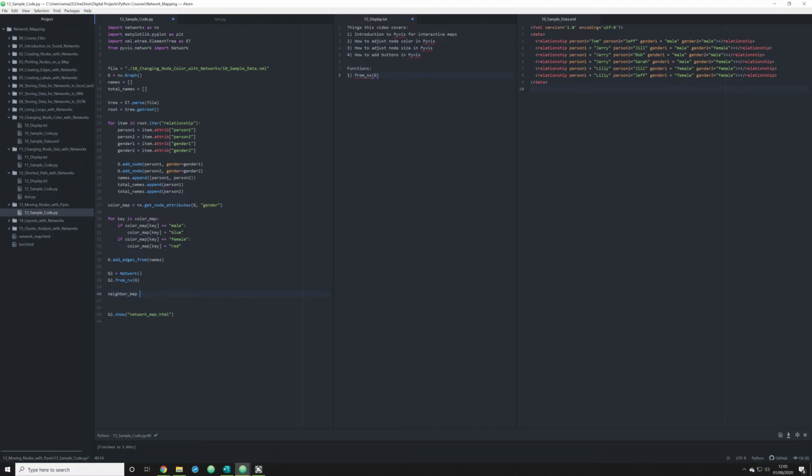And that neighbor map is going to be equal to g2.get_adj_list. This get adj list is actually going to return a list of neighbors to a certain node. So when we print off neighbor map, I'm going to go ahead and clear this for right now. We're going to see that we have a dictionary that consists of a key and a value that is in itself a dictionary. And that's basically all of the neighbors in our data. So what we can do with this is we can start creating really nuanced arguments for our map.